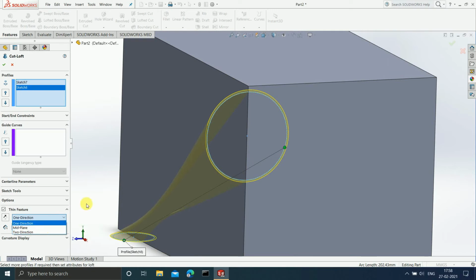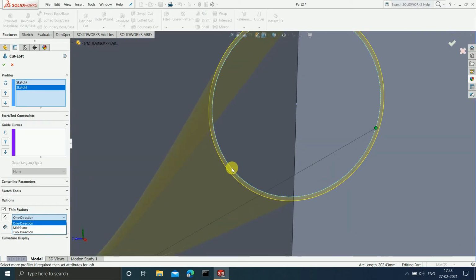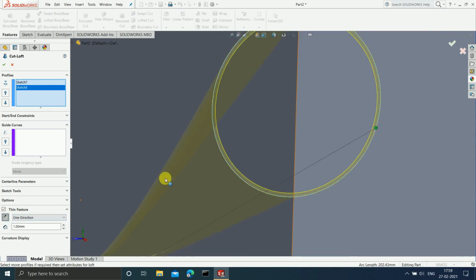One direction means what? This blue circle that you can see is your sketch, and the thickness will be on one side of your sketch. Here it is outside of your sketch. Okay, the thickness is increasing outside of the sketch. If you click on reverse direction, see, now this is your sketch, and the thickness is on the inside of the sketch.